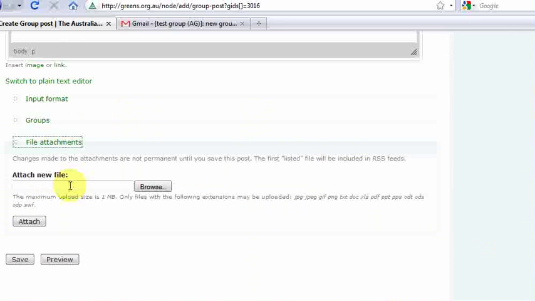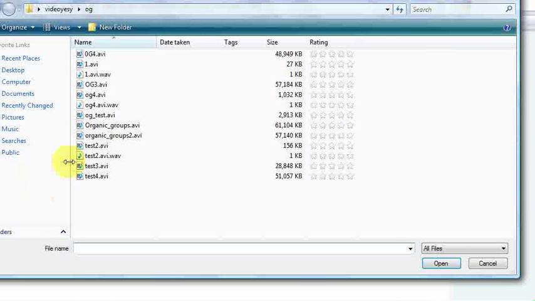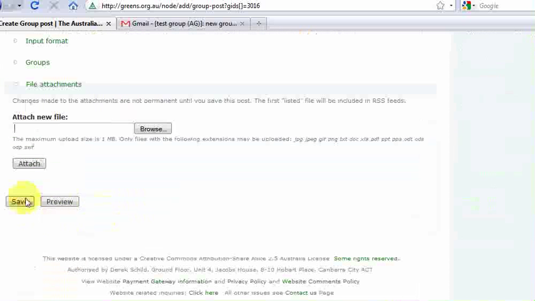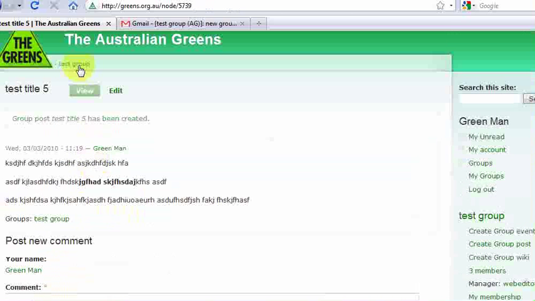And then here is where we attach files, which is the important bit. You just click on that bit, and it comes through to your computer, and you can press open, and it'll pop up there once you hit attach. It'll be appended to your post, and also go through to the document archive. So let's just save that, and bang, we've got a new post there sitting there.